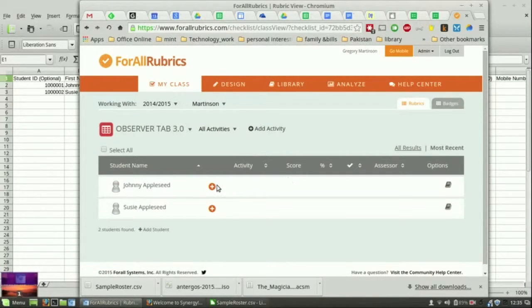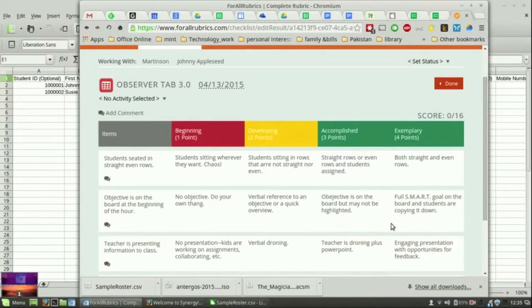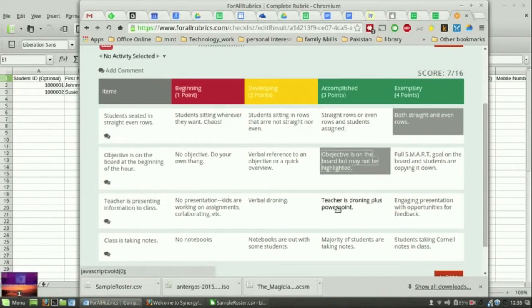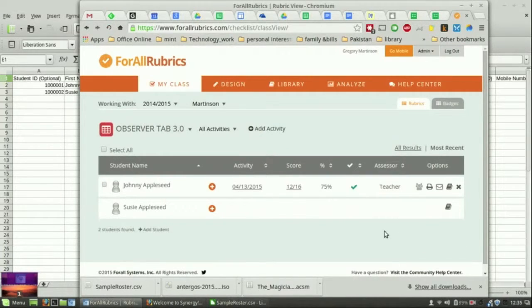I am going to click on Johnny, this teacher, and I'm going to grade that teacher's performance as I sit in the back of his classroom. Are the students seated in straight, even rows? I think he's got both straight and even rows. I think the objective is on the board but may not be highlighted in class. The teacher is presenting information to class. I hear a lot of verbal droning, so I'm going with that. The class is taking notes, but they aren't using Cornell notes, so I'm going with that. I'm clicking Done, and that rubric is already saved then for that student.